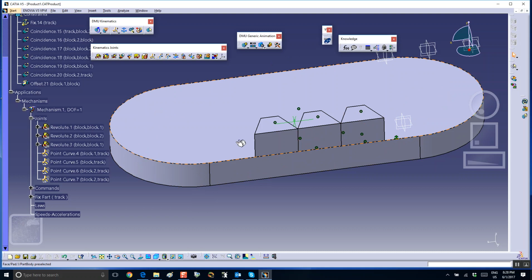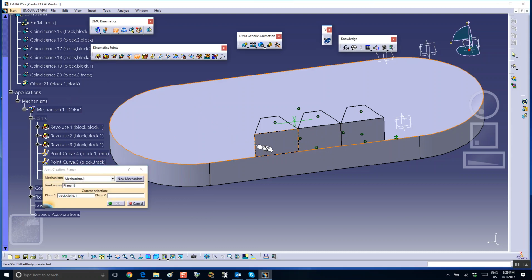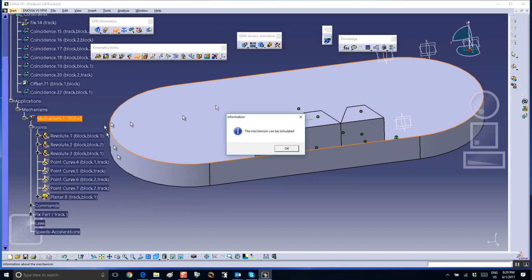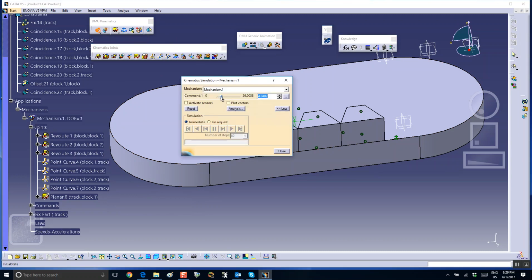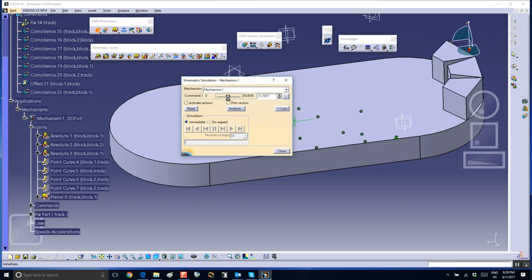So what we should do is create a planar joint between the top surface of the track and the bottom surface of one of these. So for example, a planar between this and the bottom of one of these guys, and say okay. And notice that now the degree of freedom is 0, because this was point driven, and now the degree of freedom is 0. So let's see if this thing works. And you just move it around the track.